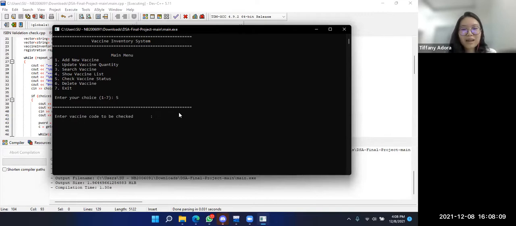Let's try 103. Yeah, it says that it needs to be restocked, so it will notify the health workers. Okay, that's all for this section. It will be explained later by Rizka again.